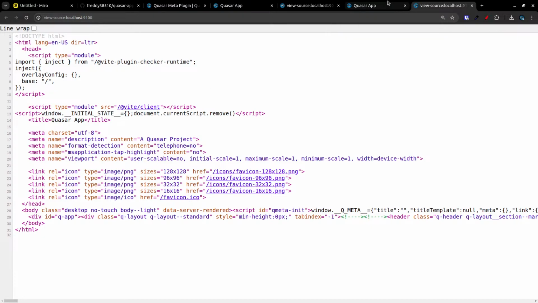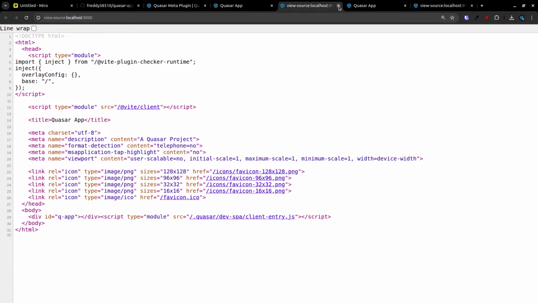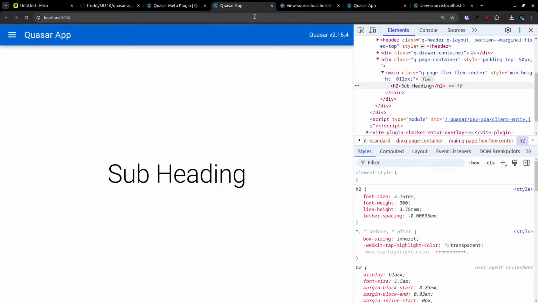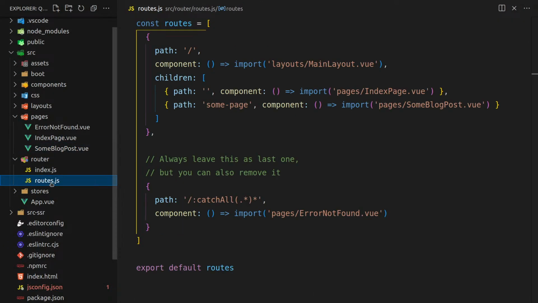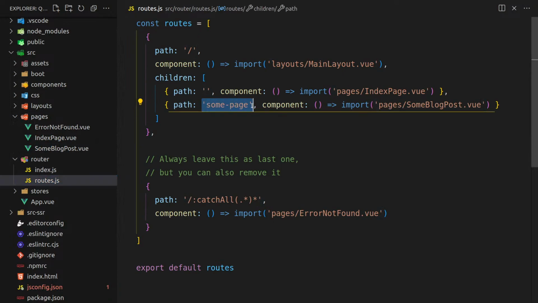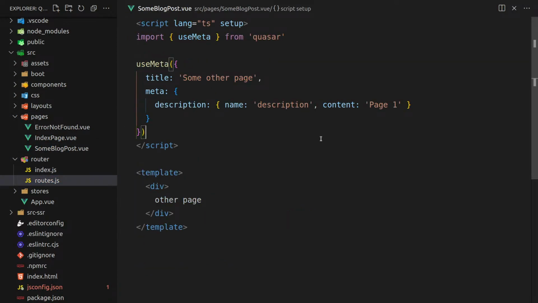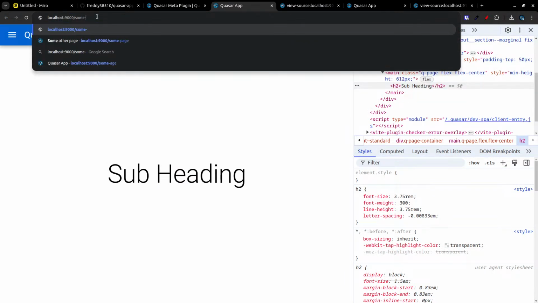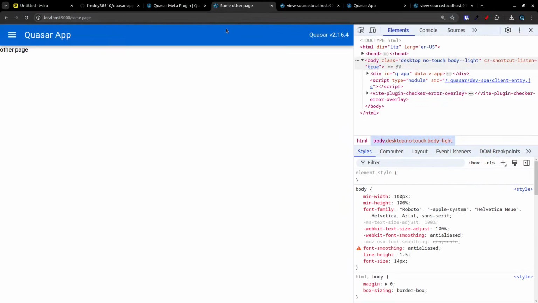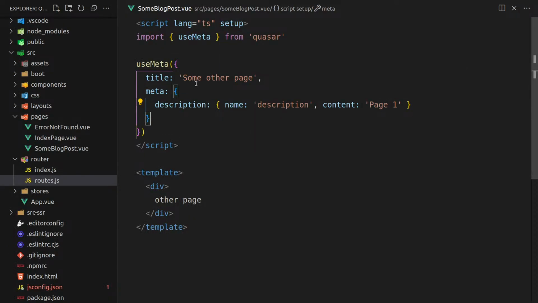Now, the other thing is meta tags. So again, it's basically the same problem. If we come back here, I've got a page here called some blog post. And if we go to routes.js and then go to some page, it takes us to that some blog post file. All right, so let's go to /some-page. And notice inside of here, I've got some meta tags. So specifically, we have this description tag that gets added. The name of it is description and the content is page 1. So let's copy that page 1.